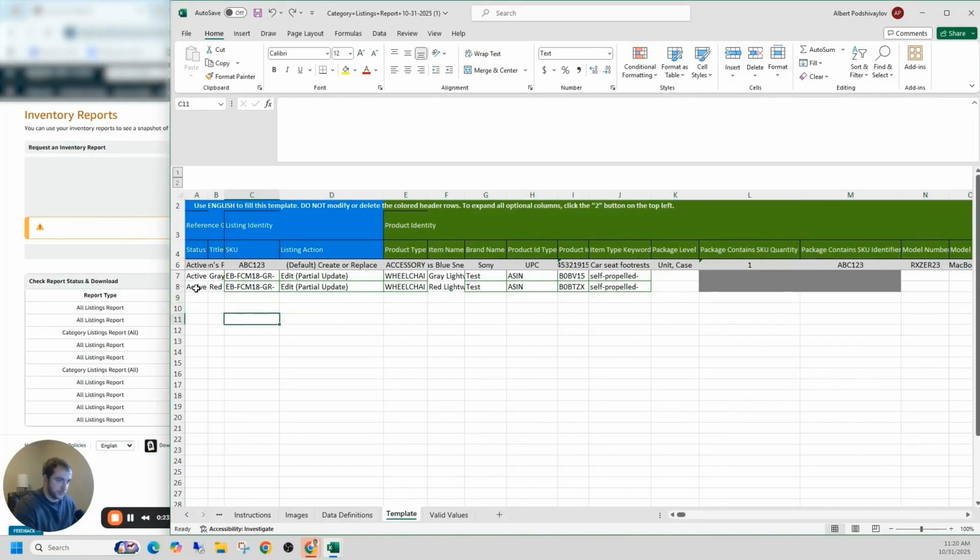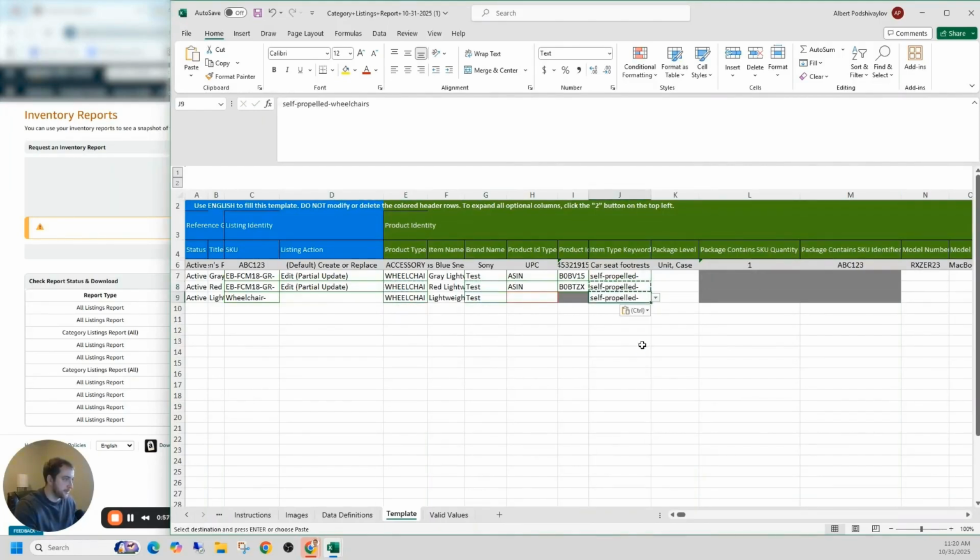So what we're going to do here is we're just going to copy this status to active. For the title, I like to add a short title, so I'm just going to put something like lightweight wheelchair parent, just so it's easy for me to distinguish under manage inventory. I'm going to copy the title to the item name. The SKU, you can just name it whatever you want, but I'm going to put wheelchair parent. And then for the product type, we're going to match the child ASINs. For the brand, we're going to match the child ASINs as well, and just your brand name in general. And then it's the same for the item type keyword.